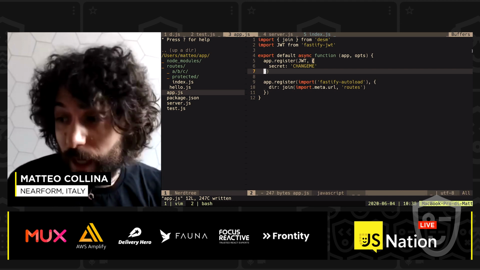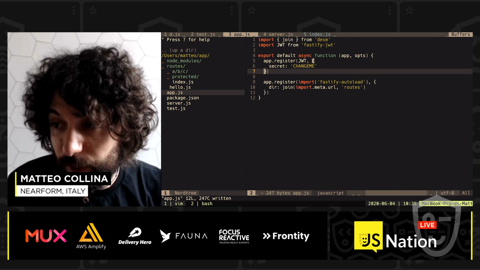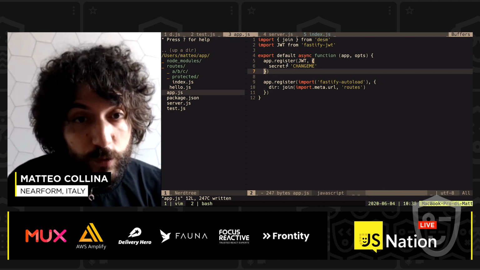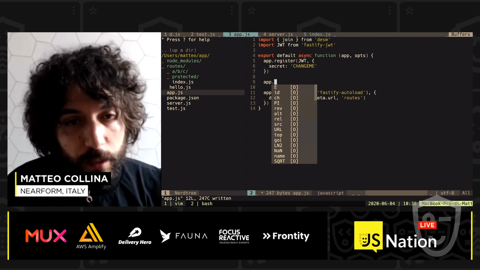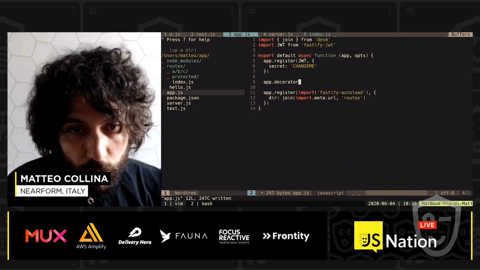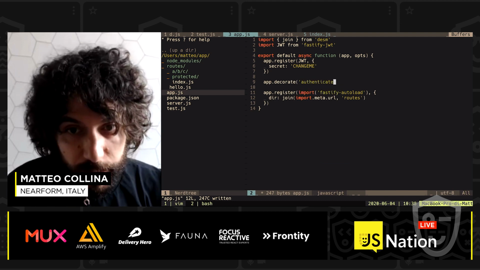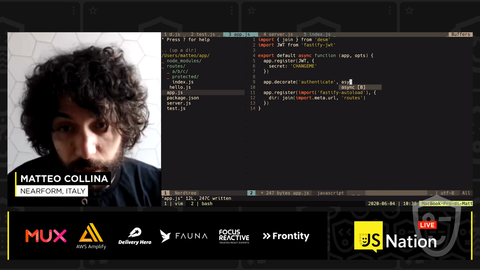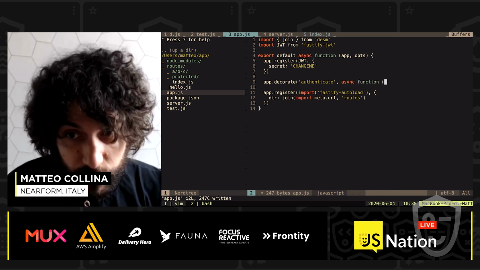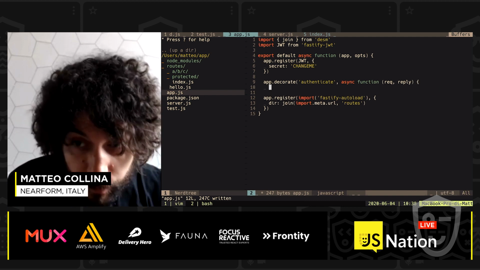We're going to need to add a couple of other things which are pretty handy. The first one is a decorator, because we want to add an authenticator helper. So we call decorate and we call this authenticate, because this is how we're going to authenticate our system. So this is going to be another async function that takes req and reply. These are Fastify objects.